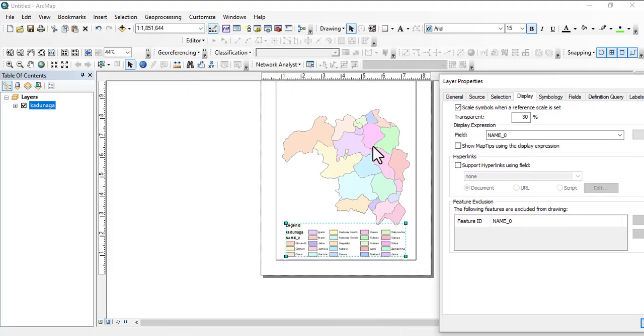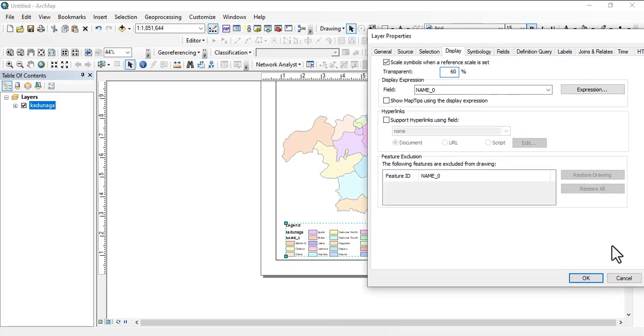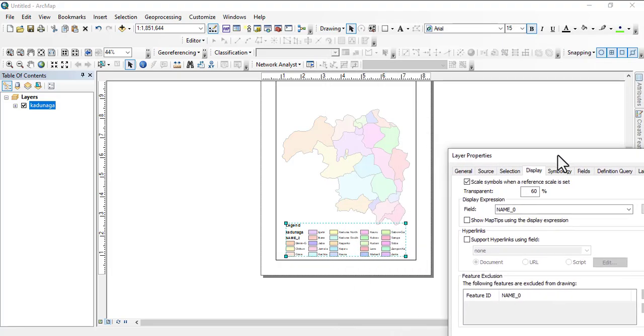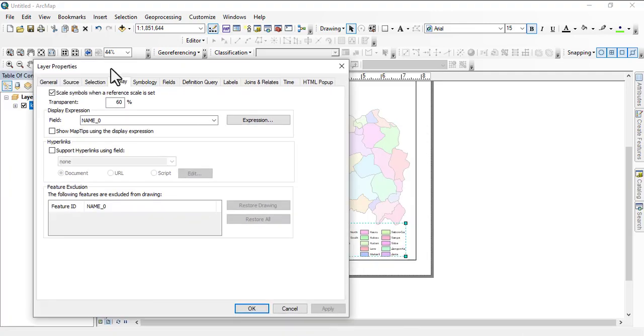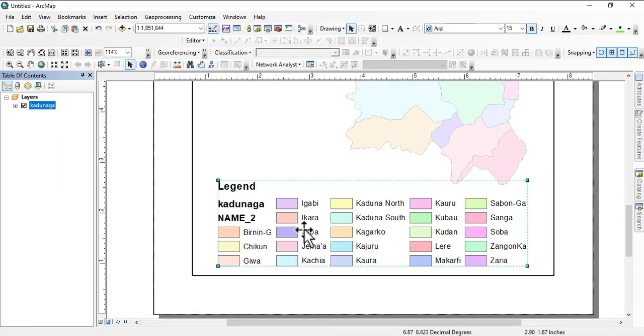Now you see that the 30%, or let's make it 50 to 60 to illustrate what we're trying to do, then we will return it back. So we apply it. You can see how the map is transparent to that degree, but nothing has happened to the legend. Let's okay this. Now the legend has not changed. They have those same colors.